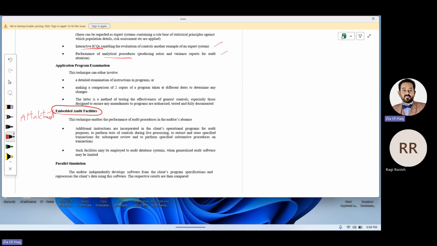As the client system is processing its transaction data, along with the processing, this embedded software is also performing audit procedures over the data. And it stores the results of the audit procedure in a file so that the auditor, while visiting the client, can see the results. In audit software, we run it on the client system in our presence, while embedded software is already installed in the client system, and during live processing of data, it performs audit procedures as well.